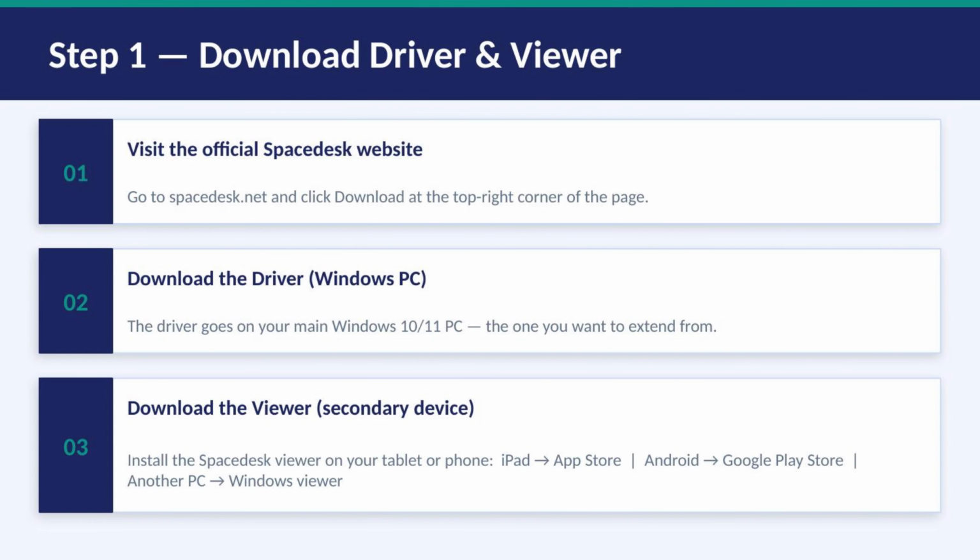Step 2. Download Spacedesk Viewer on your secondary device. On your secondary device, go to the appropriate App Store: iOS, Apple App Store; Android, Google Play Store; Amazon, Amazon Apps. Search for Spacedesk Viewer and download the app.